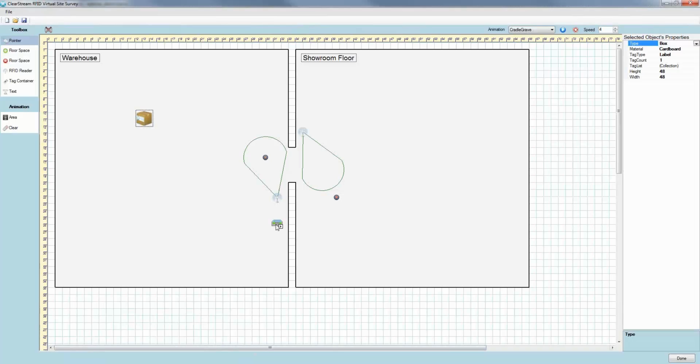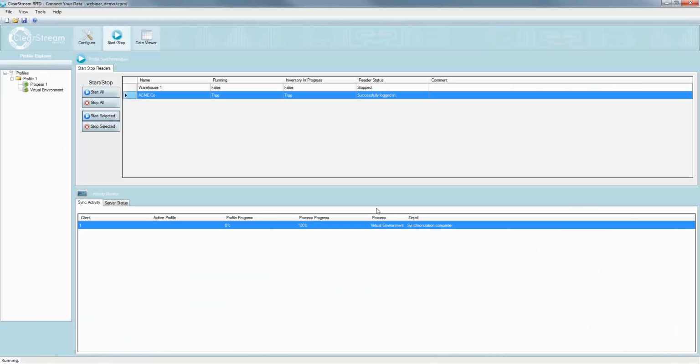If I go to the environment now, you'll see that the reader is powered up. The read range here, this field of view of the antenna, is green. And now I'm going to take this piece of equipment here that I want to scan. I'm going to put it inside of the field of view of the warehouse floor, just to initialize it there, that it's in the warehouse. So now if I go to the start-stop form, you can see there was activity scanned in the virtual environment.